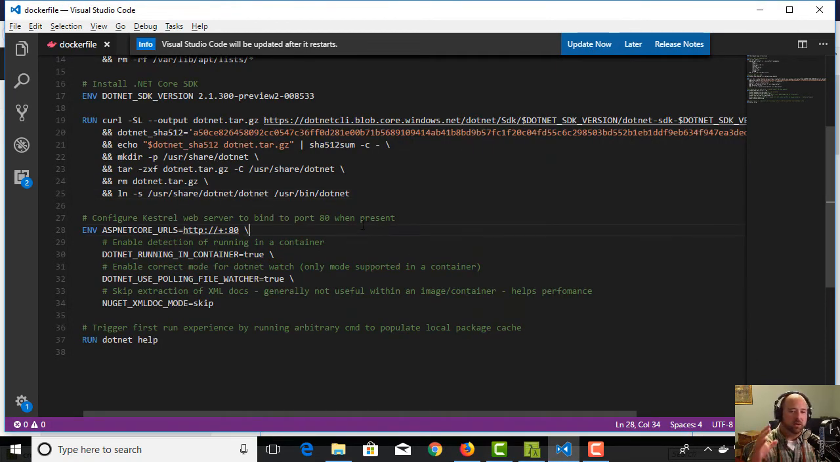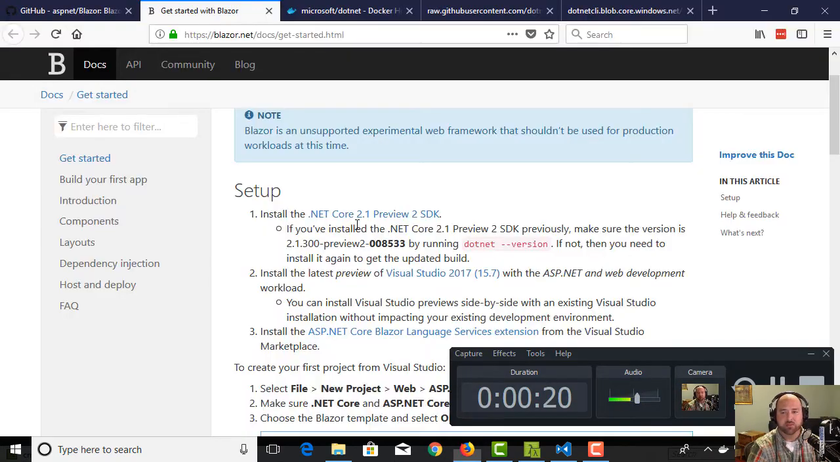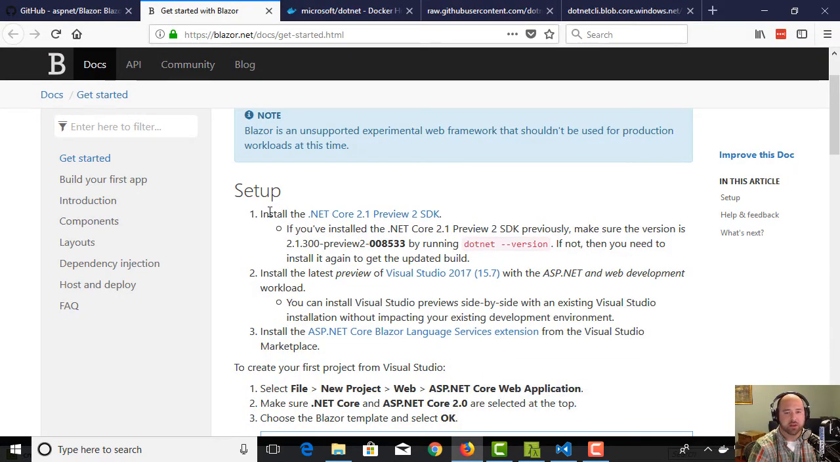Okay, so now that we've got this file at least set up so that it'll pull in the proper version of the .NET Core framework for us, what we need at this point, though, is there's some extra little pieces that I've found that we actually need. So let's go back over here and look at this Getting Started with Blazor.